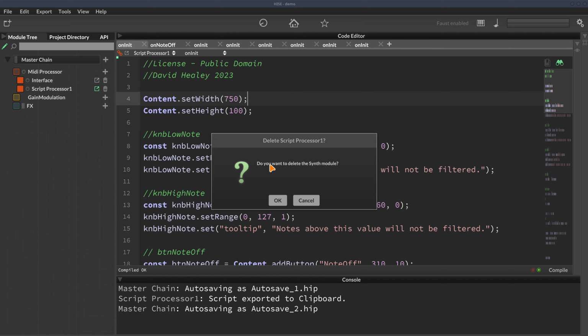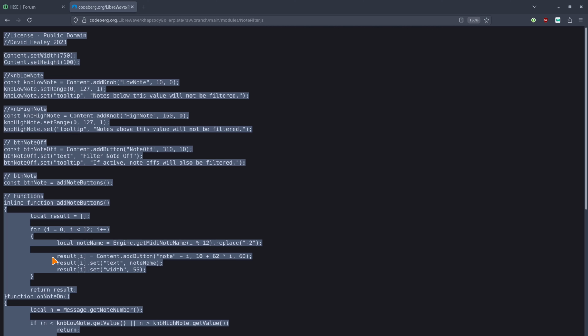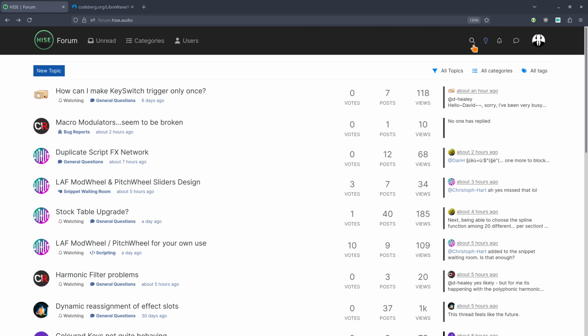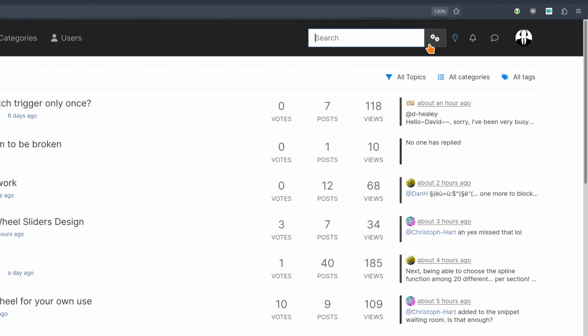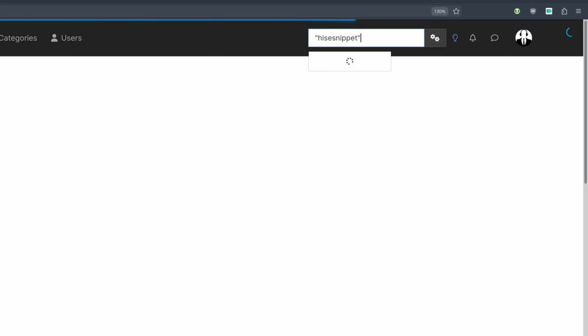So let's delete this script for now, and I'm going to pull up the HISE forum. Now you're going to see HISE snippets popping up all over the forum, and we'll look at some specific examples in a minute. But if you just want to search for HISE snippets just to explore them, you can do this through the search at the top. So just type in the word HISE snippet, all in lowercase and within quotation marks, and hit enter.